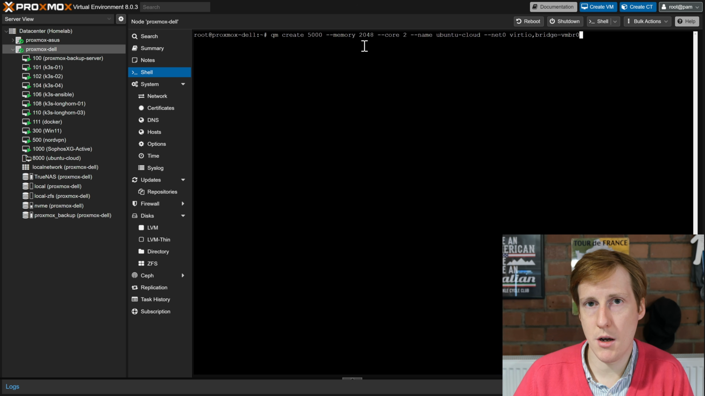It's going to have 2 gigabytes of memory. It's going to have 2 cores. It's going to be called Ubuntu Cloud, and the net0, i.e. the default network interface, is going to be VirtIO, and it's going to be a bridge on vmbr0. And if you remember back to my existing videos, you know that vmbr0 is typically your default LAN port. It's usually the one that Proxmox will be running on. So you need to tweak these to your setup, but the format, the syntax of this command will be the same. And don't worry if you make a mistake here. You can change this later before we convert it into a template.